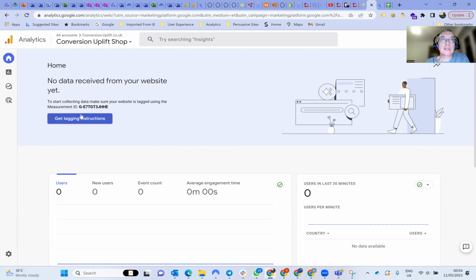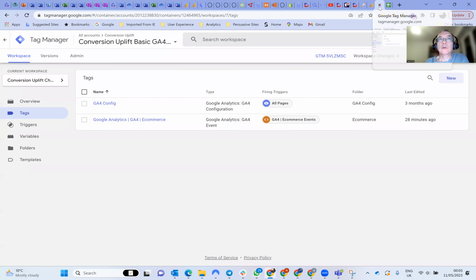Now, there's no data. I've done a separate video on how to optimize your GA4 console. So go to that video if you want to know more about setting it up. So the next thing we need to do is create the GTM container. So we're going to go to our GTM account here. And again, we're going to use the same GTM account for Conversion Uplift because it's a sister site, if you like, for Conversion Uplift.